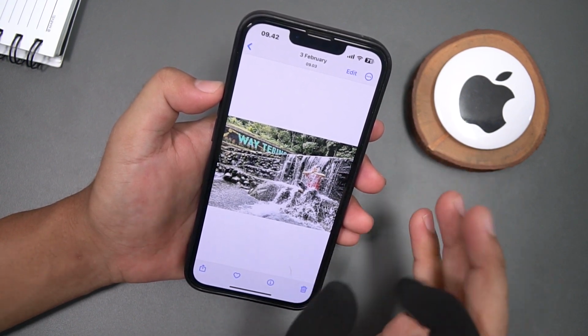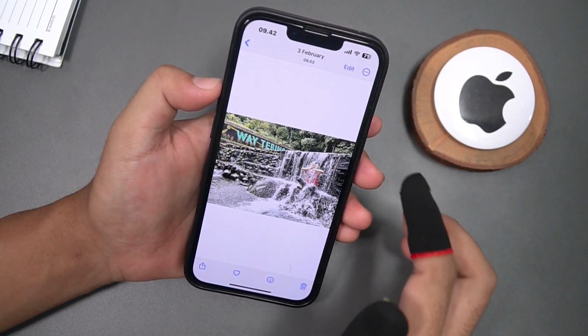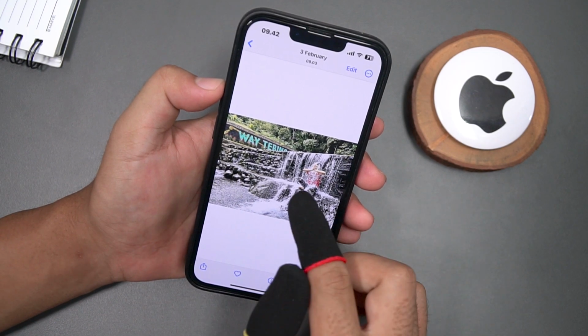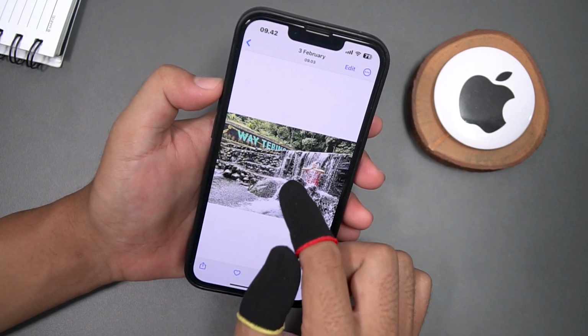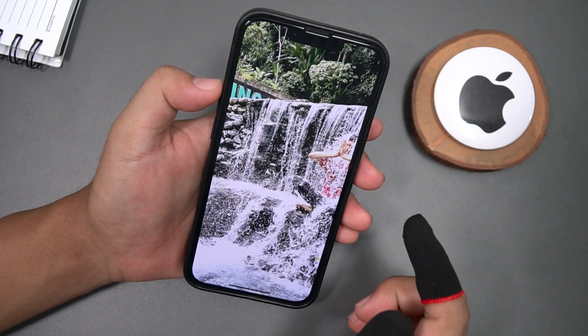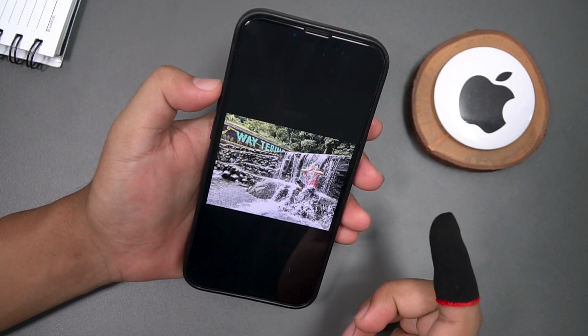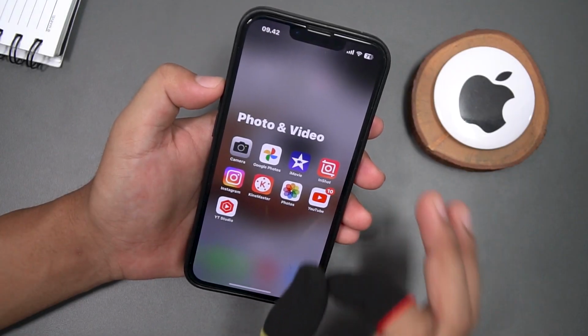You can also double tap to zoom in or zoom out the photo or web page. So I double tap on the photo to zoom in, and then I double tap again on this photo to zoom out. Step 4. Other gestures.